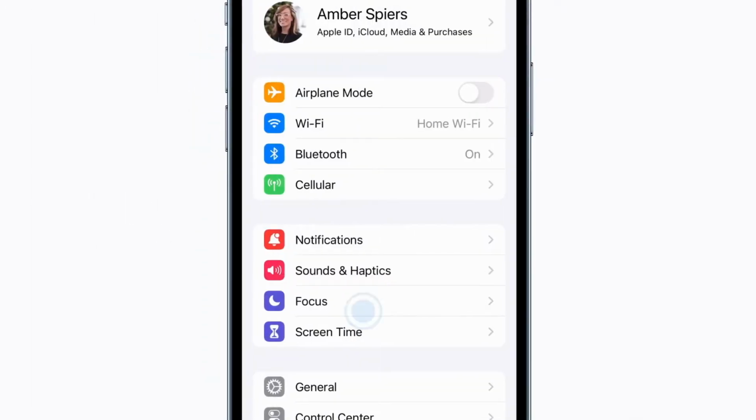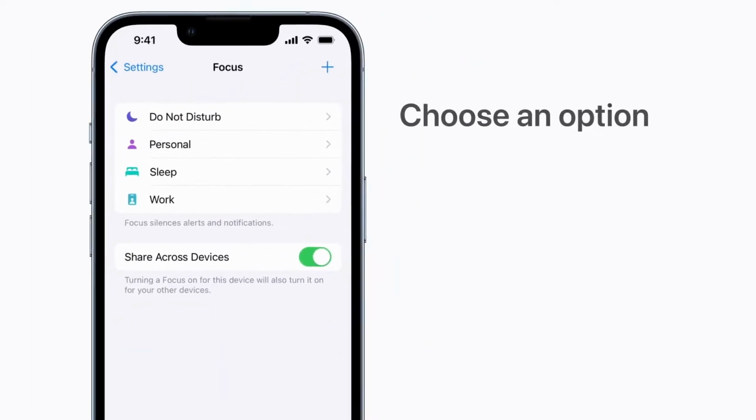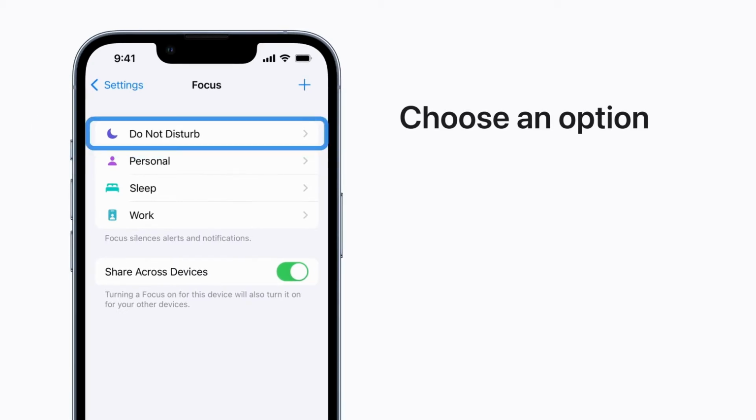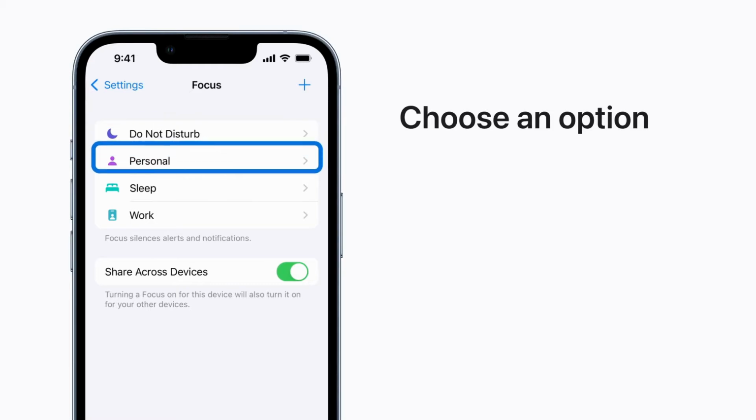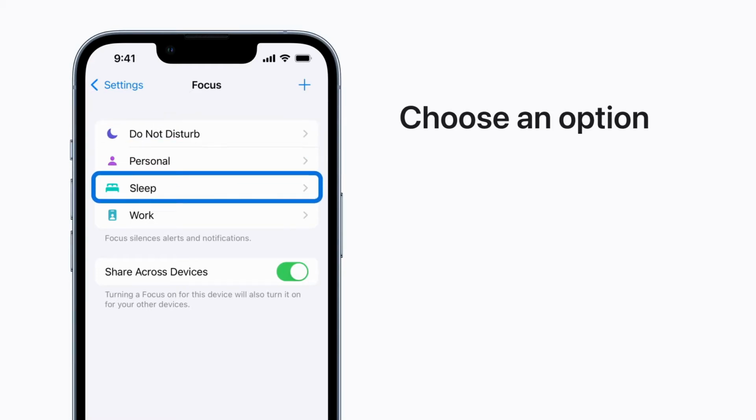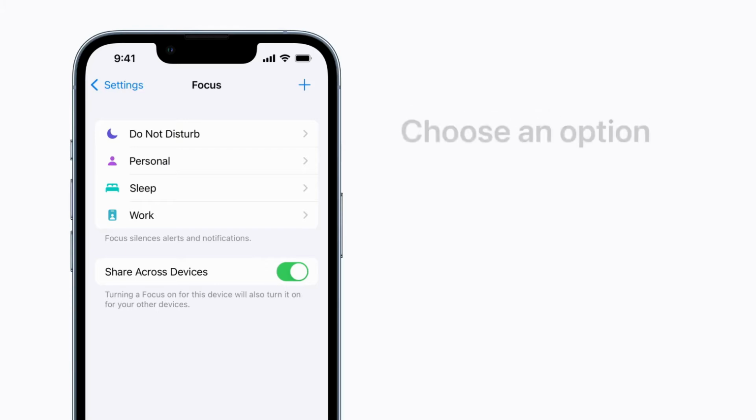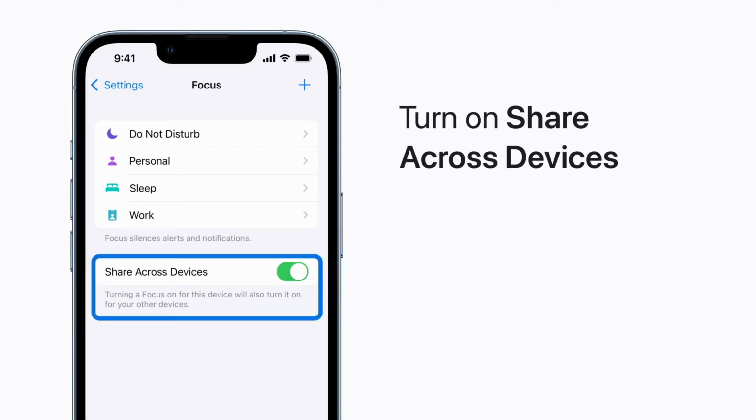Tap Focus. Here you'll see options like Do Not Disturb, which silences all your notifications by default, along with Personal, Sleep, and Work, which you can tap to customize. If you turn on Share Across Devices, each focus is available on all the devices signed in with your Apple ID. And when you turn on a focus on one device, it's automatically turned on across your devices.